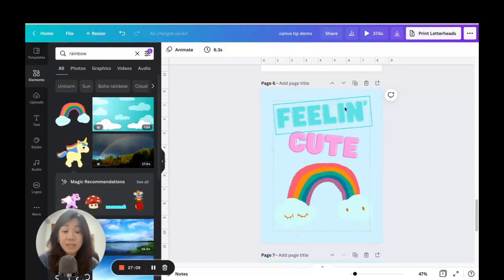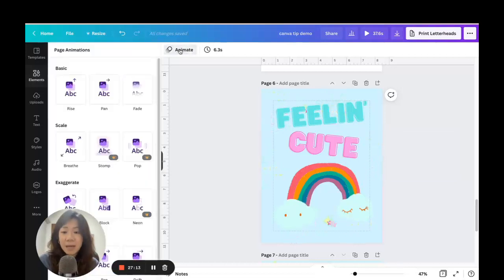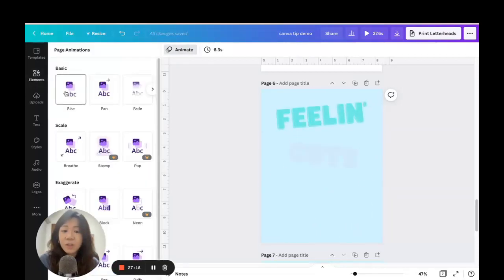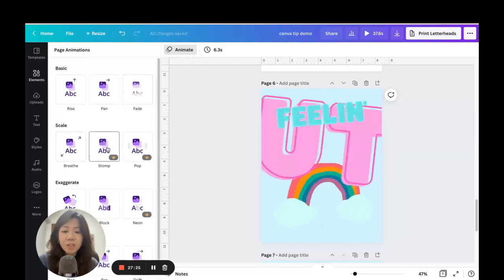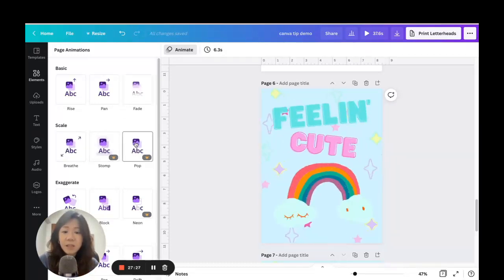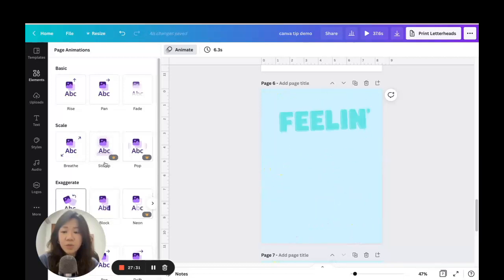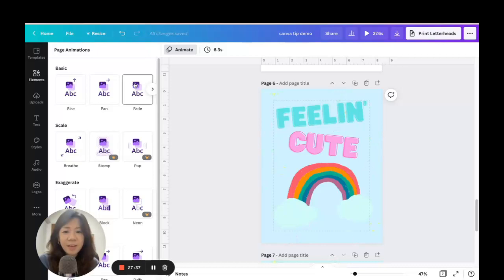What does this mean? When you click on this page right here, you will see that there's this animate feature. So you can just mouse over the different animations and you see how the different elements come together. Okay, so there's fade, there's breathe, there's stomp, and of course you will see that some are actually pro elements. So then it's up to you to just choose them. Let's choose this rise for now. Maybe let's choose the fade. I like this one.